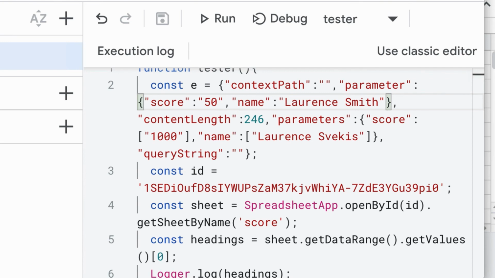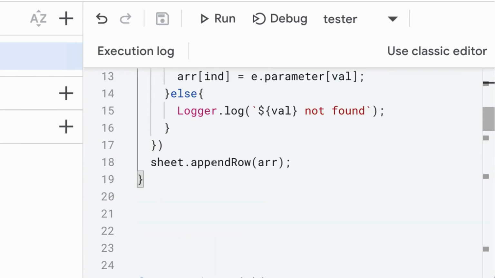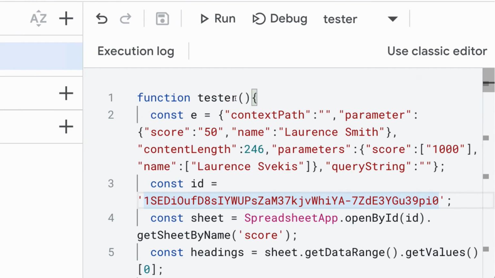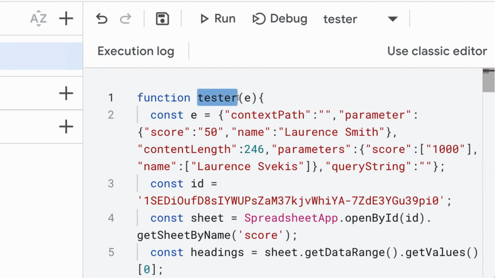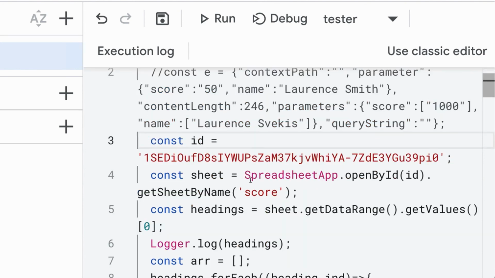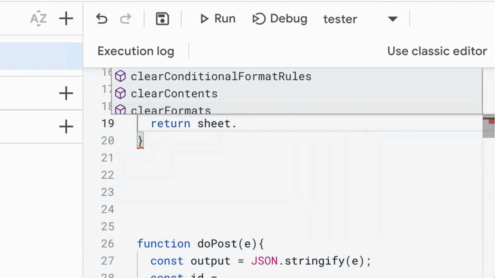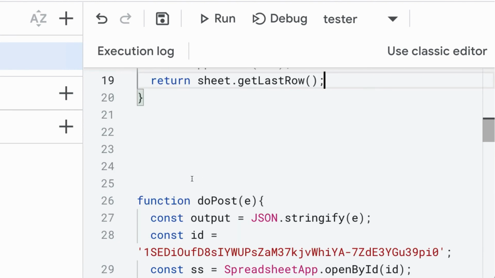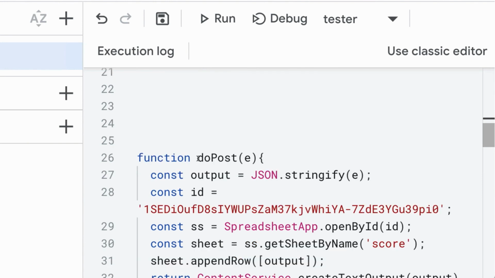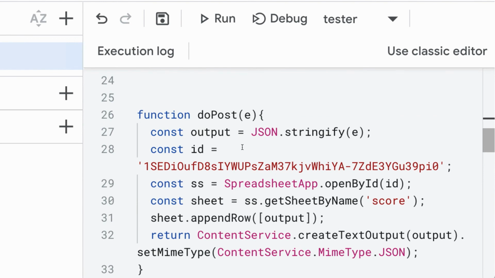So now we're ready to move this code into our doPost. We can also set this up and set it as an object. So passing it into the tester, and update this to updater, and comment out the testing string that we had. And then we can return back the sheet getLastRow, which is going to return back a value of the last row. That will tell us which row we've inserted that record into, so we can return that back to the user.